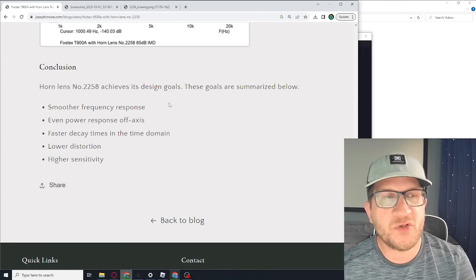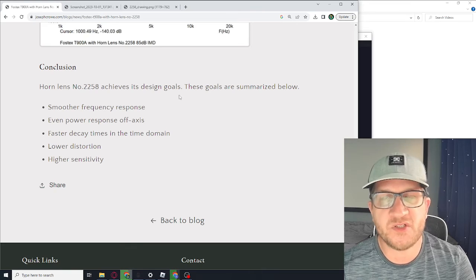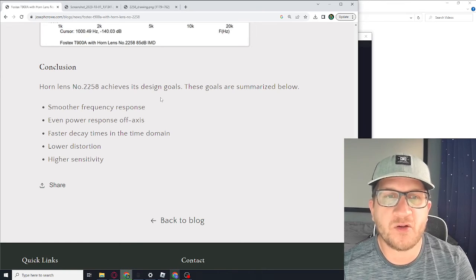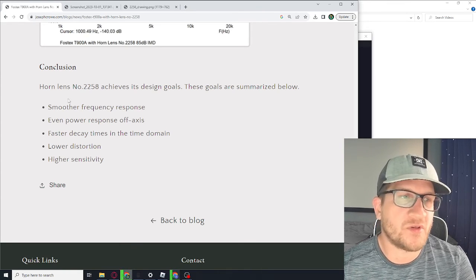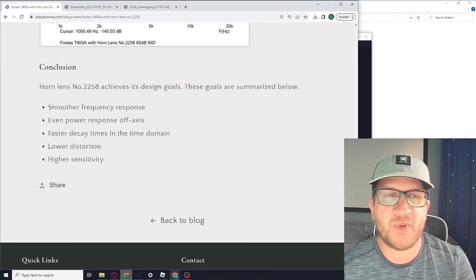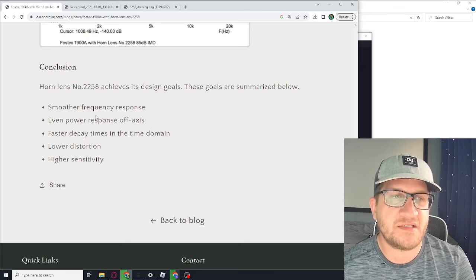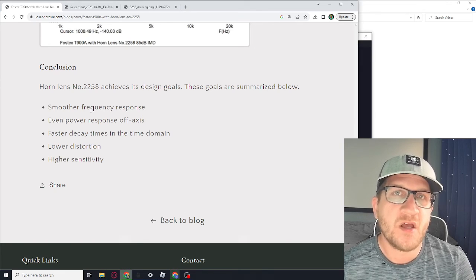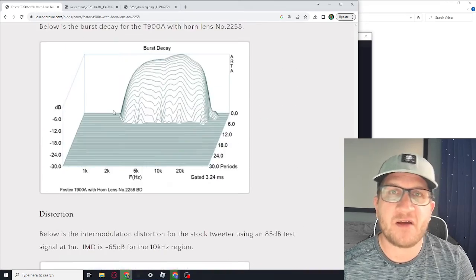So in conclusion, the horn lens number 2258 achieves its design goals. These design goals are summarized below, which is smoother frequency response, even power response off axis, faster decay times in the time domain, lower distortion, and higher sensitivity. So I think I covered it all.